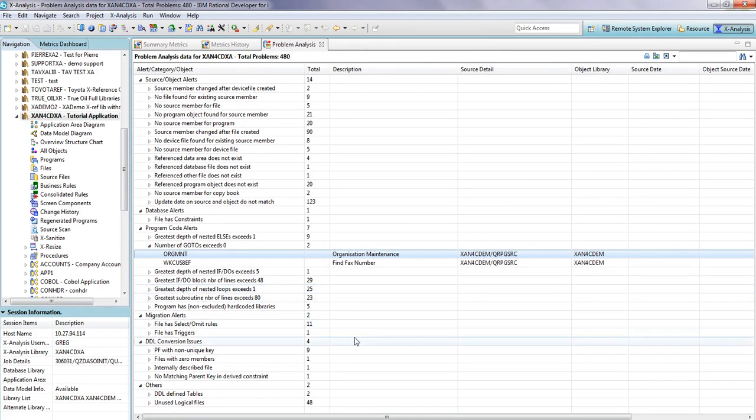There's also some identification if you happen to be thinking about or in the process of doing a conversion of your DB2 files into more of a DDL definition language using SQL tables. The problem analysis also highlights potential DDL conversion issues. So things in your current file system which might cause problems if you were going to convert your DDS to DDL for generating SQL tables.